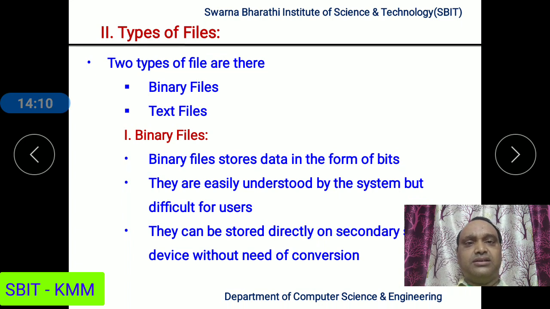And when you want to store these binary files on the secondary storage device, it is easy, because a secondary storage device like a hard disk also stores information in binary form. Already the data is available in binary form in the binary file, so a binary file can be stored directly on the secondary storage device. Binary files do not require any conversion because the data is already in binary form.